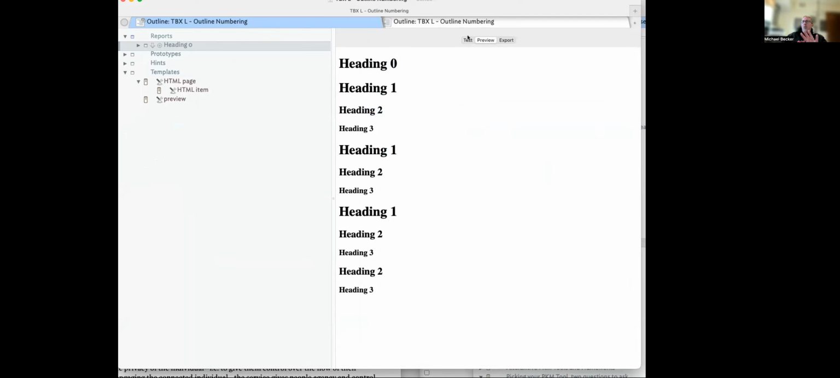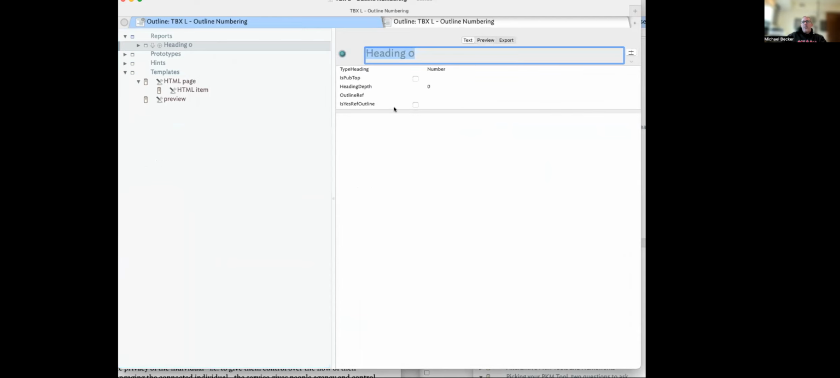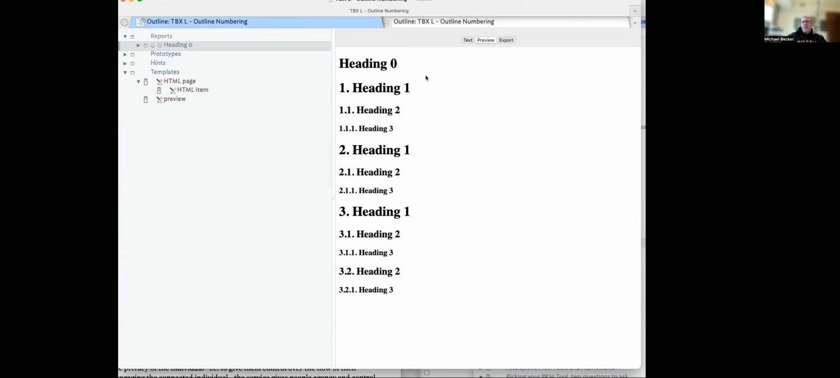Now, sometimes though, I want the numbers to show. So I created a Boolean for myself called isYesReferenceOutline. What that essentially says is give me the outline. And so now when I do that, I've got my title, and then I've got my 1, 2, 3, 4, and you'll see how they all automatically construct.